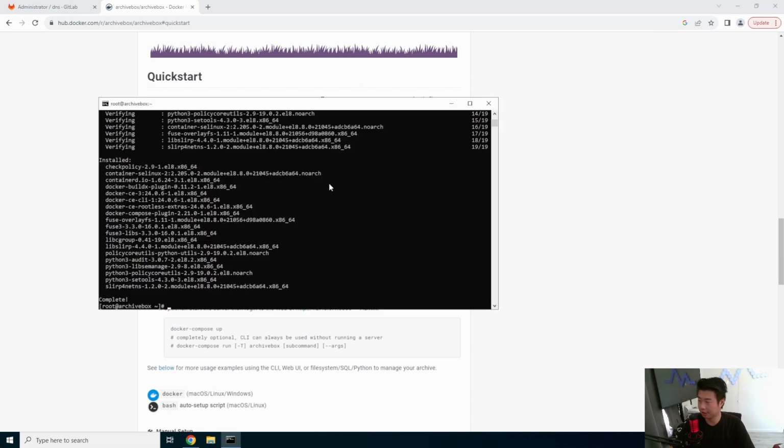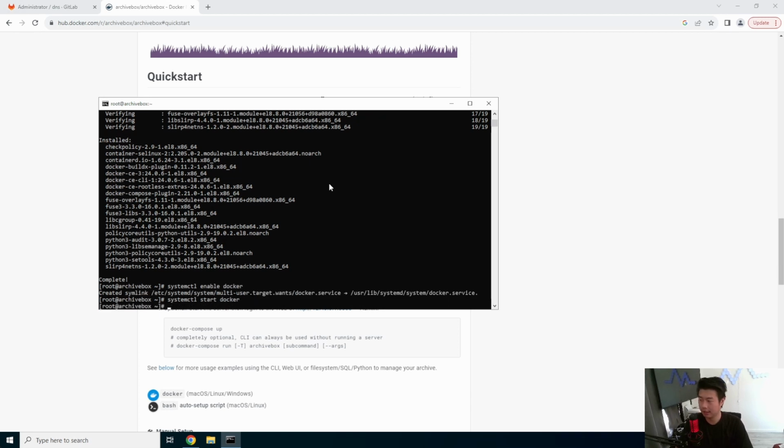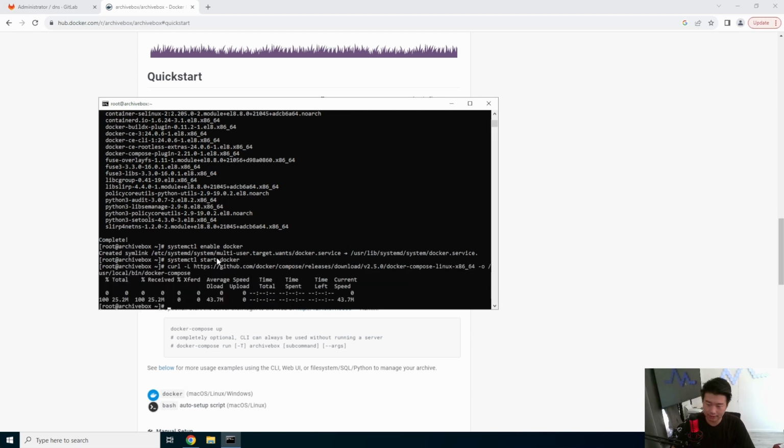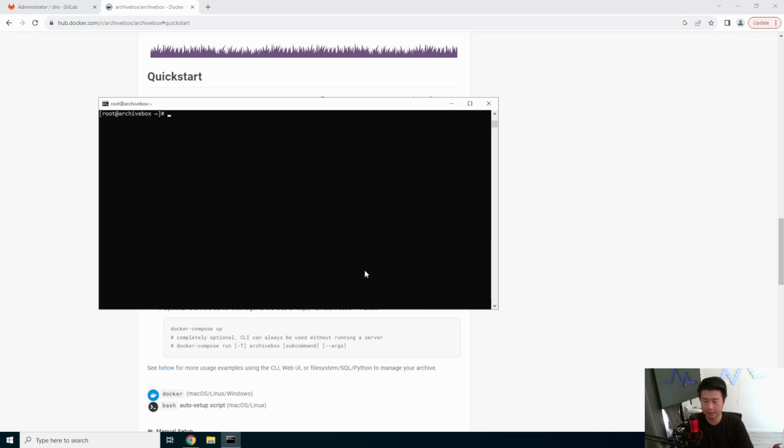So Docker's installed. So we'll do systemctl enable docker, systemctl start docker. And then we will also need Docker compose installed. And we'll grab that compose file from the GitHub repo. And then we'll make sure that the file is executable. So we are all set with the Docker stuff.